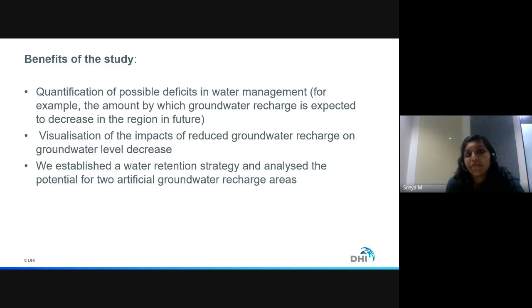So if this much deficit comes in, we should take proper measures to improve the quality or the quantity of water, or avoid depletion in the region. What all should we do here? Basically, modeling helps us to visualize what the impact of reduced groundwater recharge is in your study area location, and what strategy can be used there.